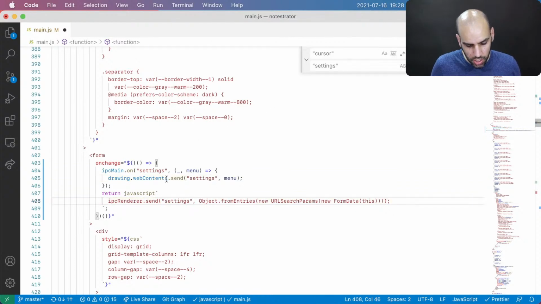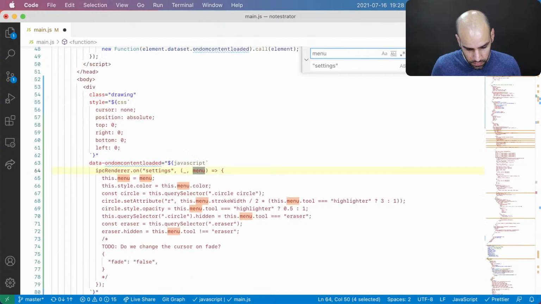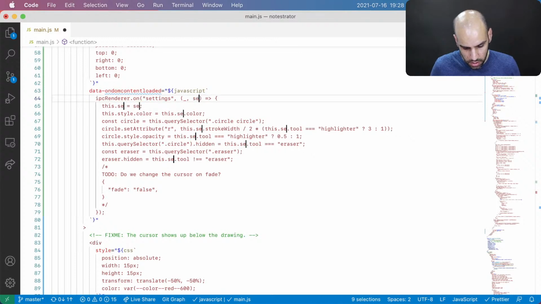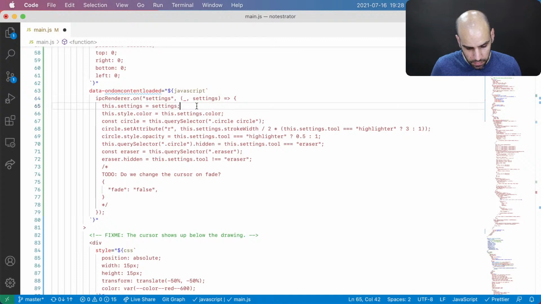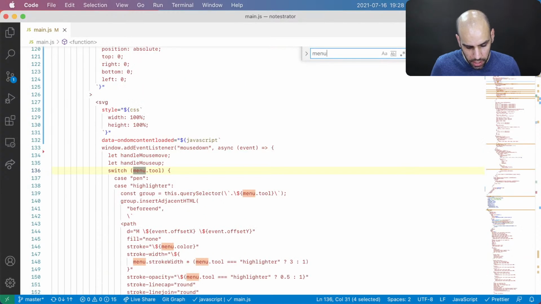See how all the changes happen in the same place? That's the beauty of collocation. And this is not really the menu now, it's the settings. And then let's see where we need to get a hold of the menu. Now we need to get a hold of the settings.